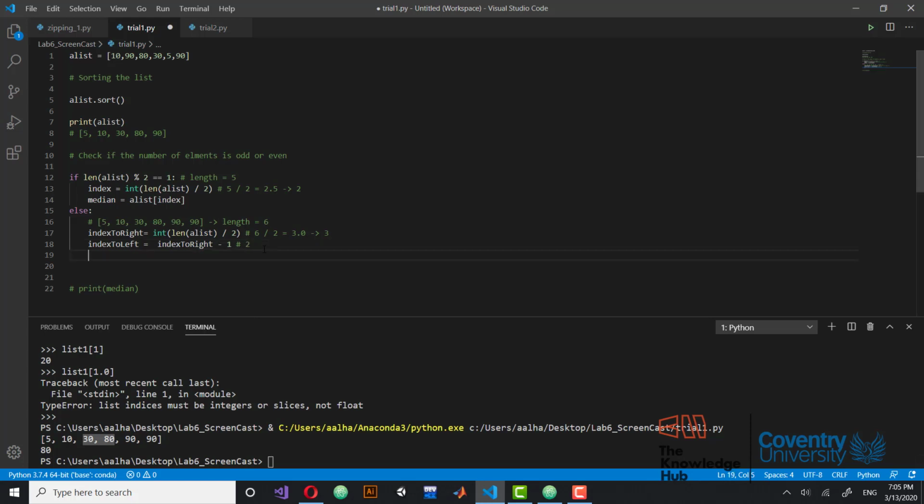That's it. So the median now is going to be: from this A list, get me the element to the right in the middle, and from the same list get me the element in the middle which is to the left, sum them together, and divide them by 2. Okay, now you get the median, which is 80 plus 30. I believe it is 110. So 110 over 2 is going to get you 55.